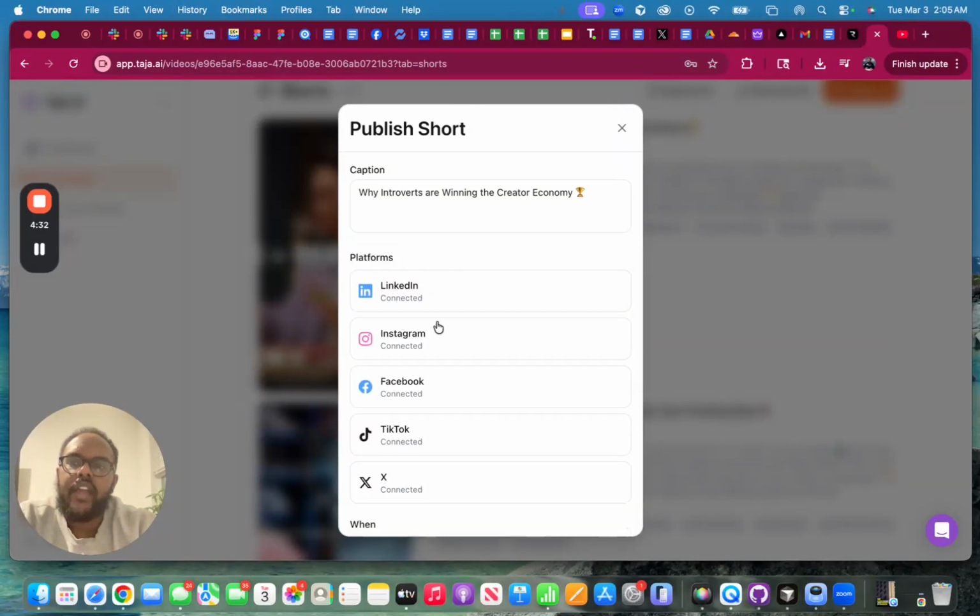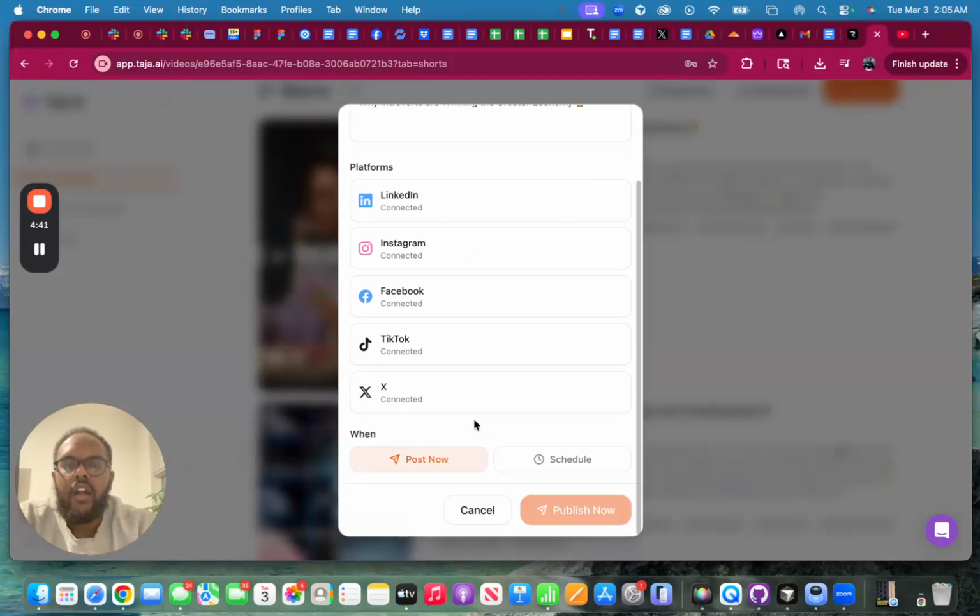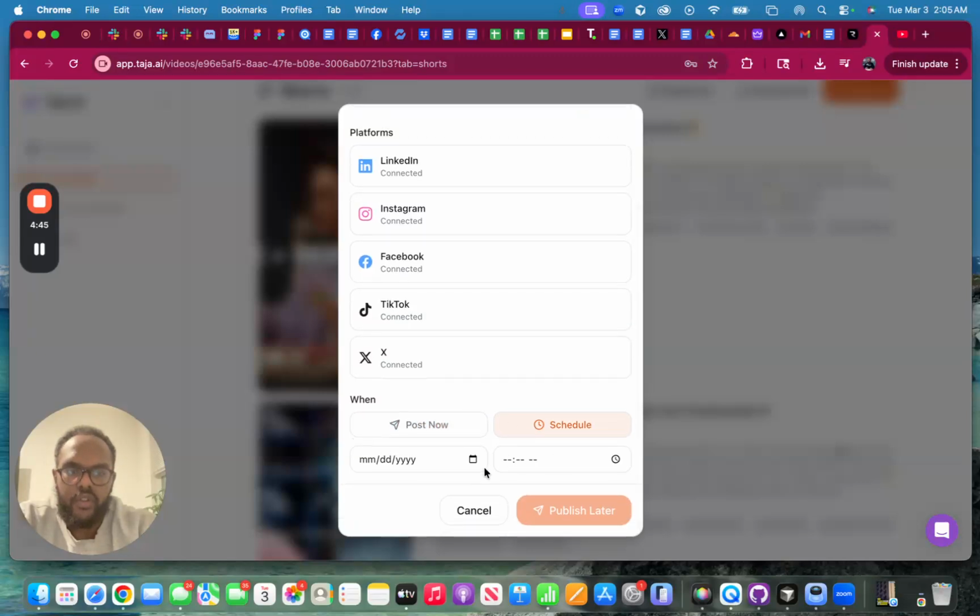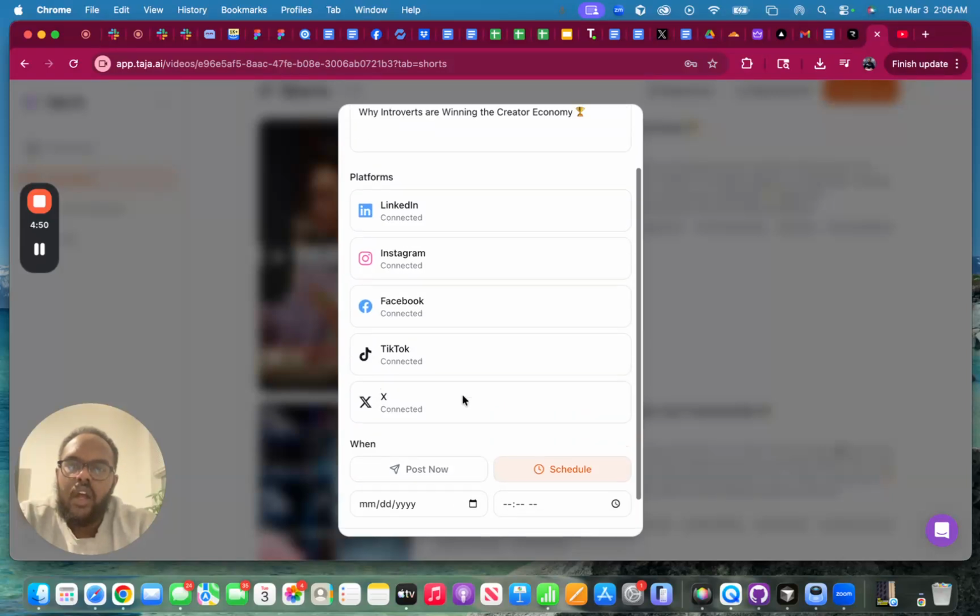One thing to note is that if you're an existing user, it might be good for you to unlink and then relink your accounts, and I'll show you how you're able to do that. And then the other element too is you can schedule. You can just do that here, select the day and then time, and then it can schedule.